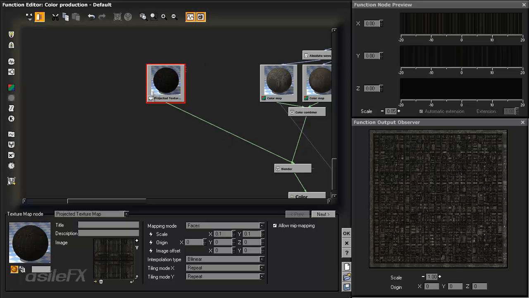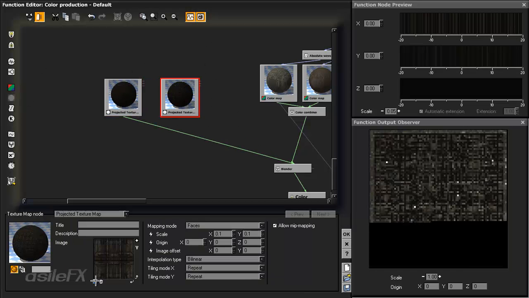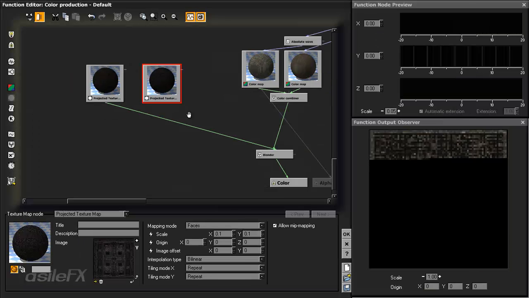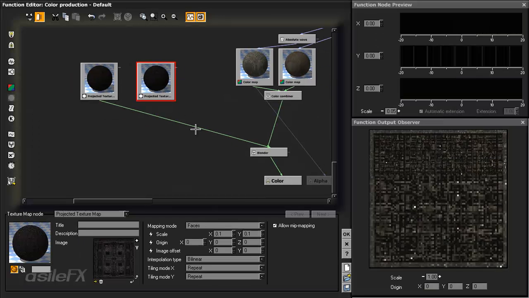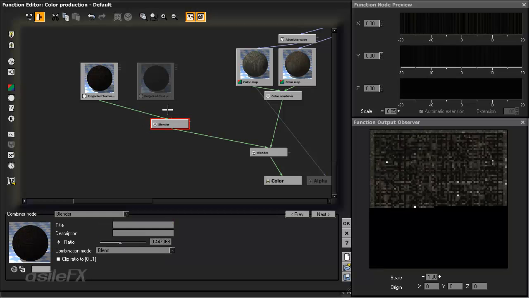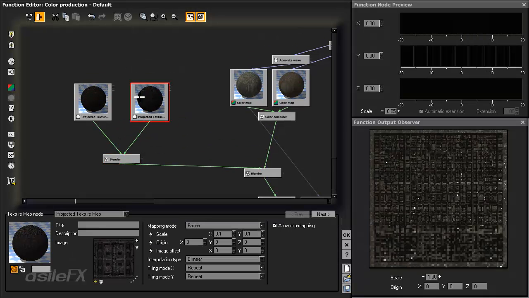So I'm going to go ahead and add in another texture map. Load one in. And I want to control a blend between these two. So adding in a combiner node, set to blender, set to the blend mode, and we're going to adjust the way this is scaled.